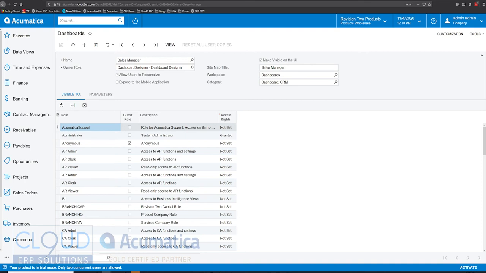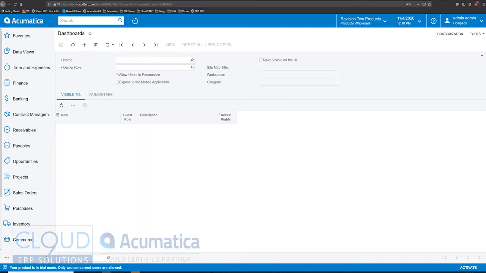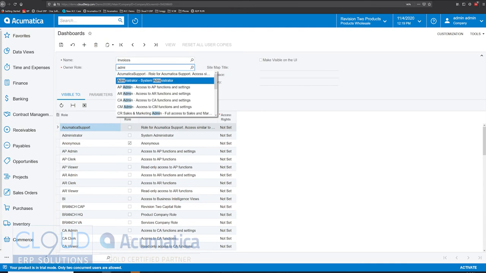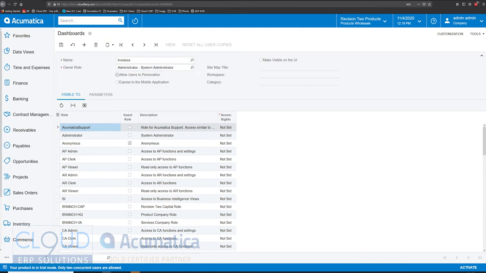So let's create a new dashboard and we'll configure it with some widgets and go through the process. So I'll hit the plus button here. We'll call this invoices. We can give it a role. So that is the admin role, for example. We're going to allow users to personalize it. We want to make it visible in the user interface. So this is the sitemap title. Maybe it's called invoices or invoice sales data.